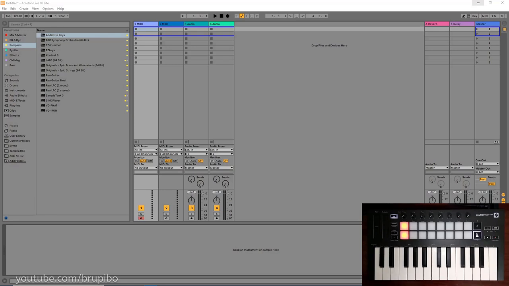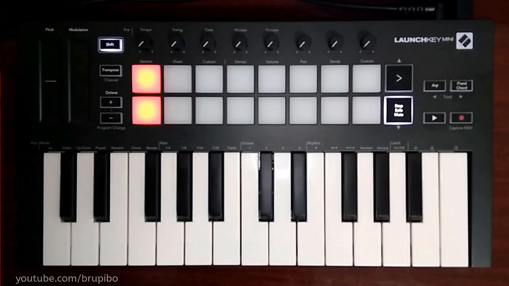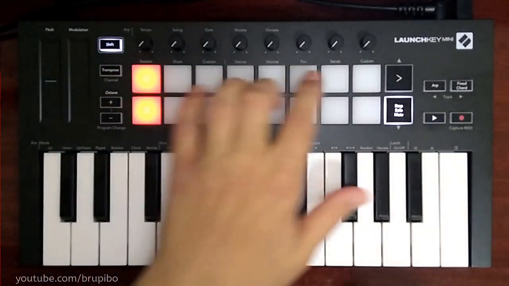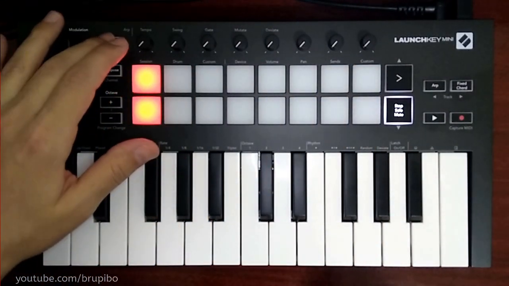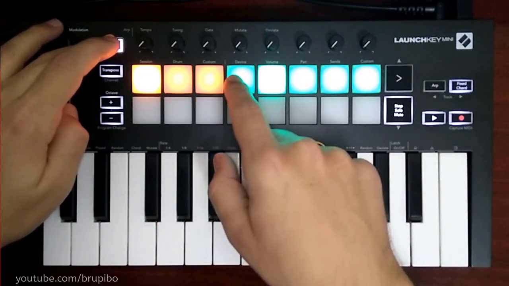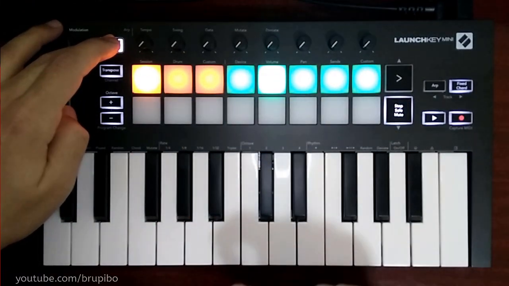In this video, I'm going to explain the basics of Launchkey Mini MK3. Let's start knowing better the hardware. We have some labels over here. When you hold Shift, you change how the pads behave and how the knobs behave.